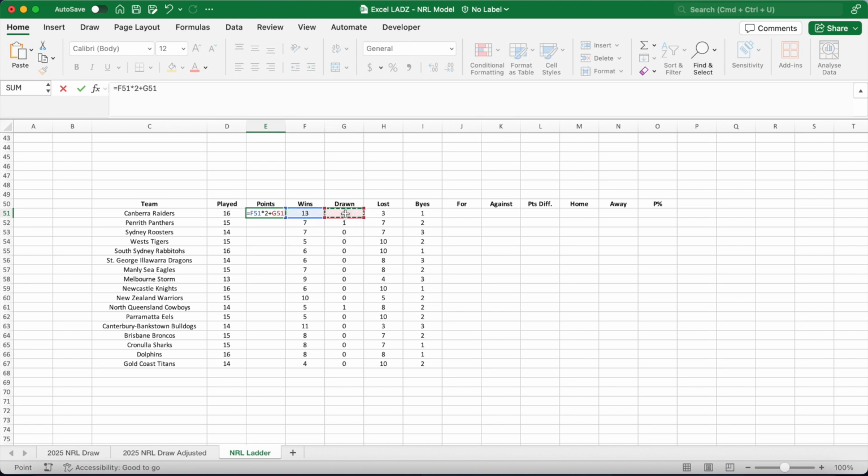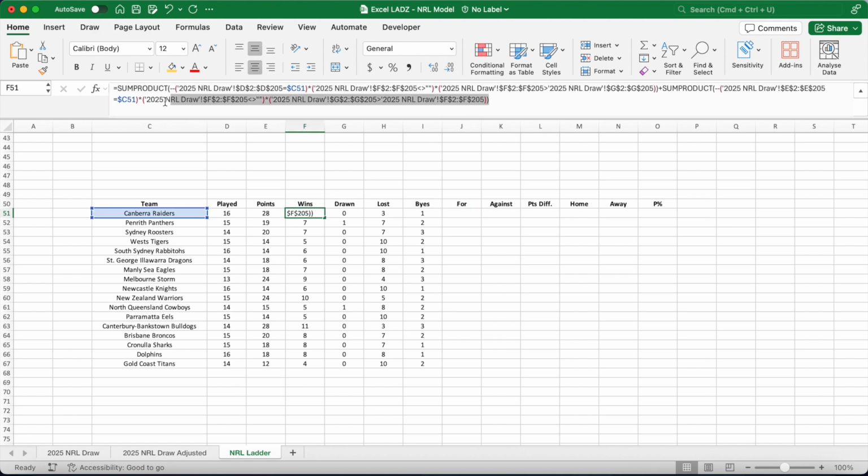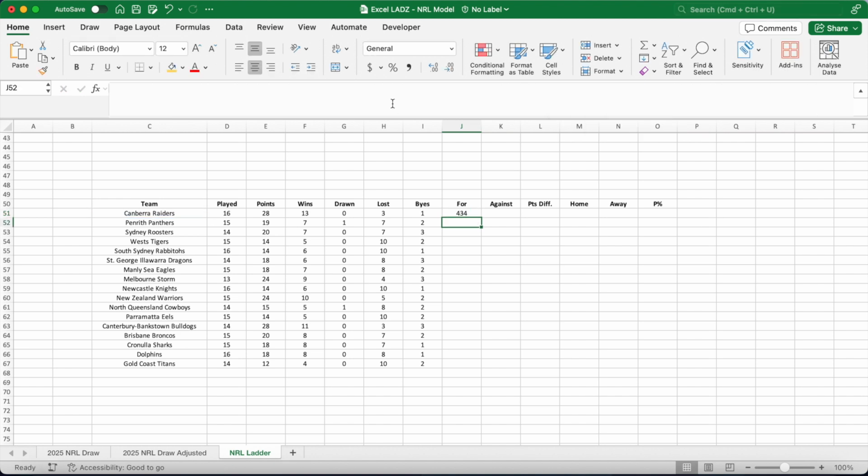It's just the number of wins times 2 plus the number of draws times 1 plus the number of byes times 2. When I drag that formula down to cell E67, I can then move on to the for and against columns. And to do that, I'll just copy and paste the formula from F51 into J51 and remove the greater than G2 to G205 from the first SUMPRODUCT and the greater than F2 to F205 for the second SUMPRODUCT, instead of finding the number of times the home team beats the away team for home teams and vice versa for the away side.